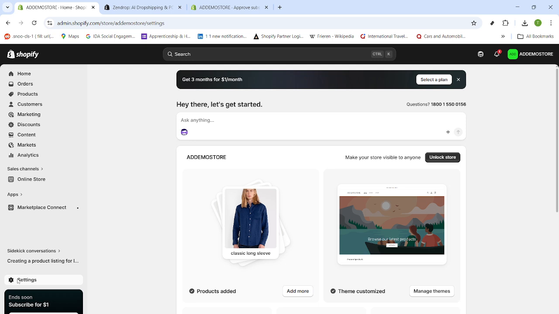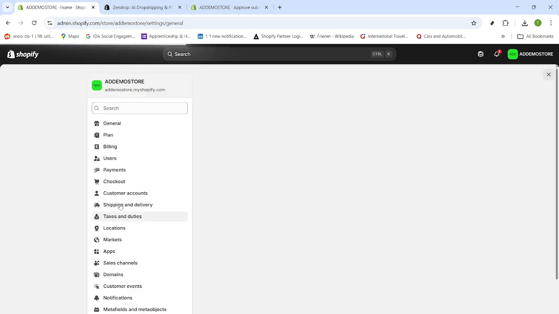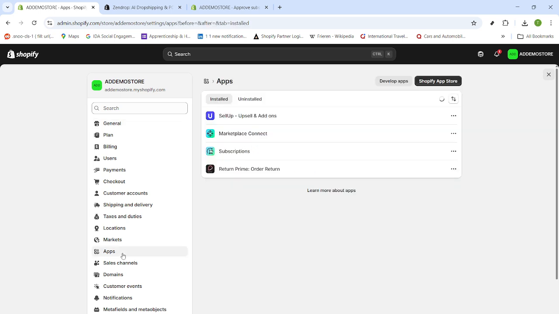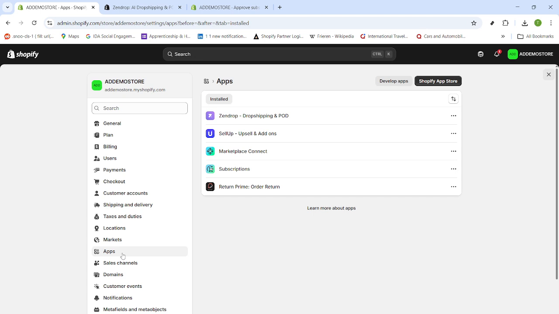From here, we're going to the area that manages your apps. Look to the left sidebar and click Apps. Depending on your layout, you may briefly see an overview. If you don't see the option you need right away, click the Settings gear at the bottom left of the screen. Inside Settings, open Apps and Sales Channels. This takes you to the full list of apps installed on your store, which is where you'll remove Zendrop.